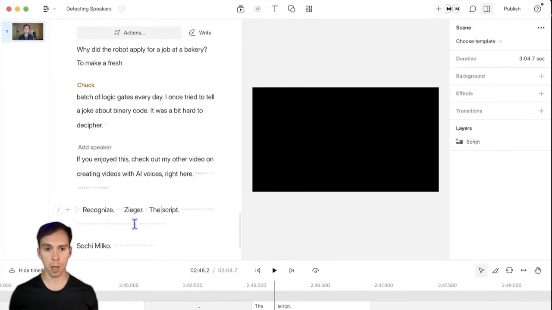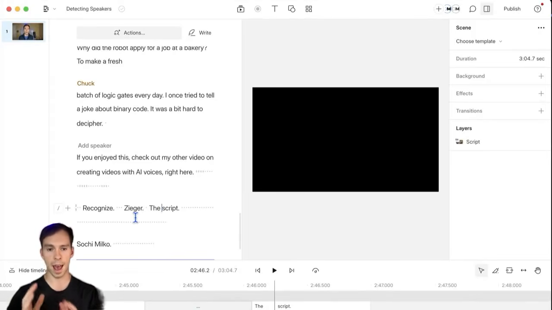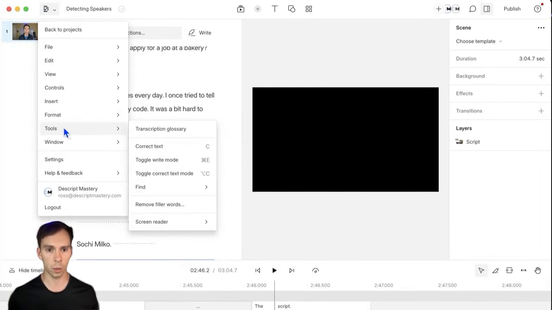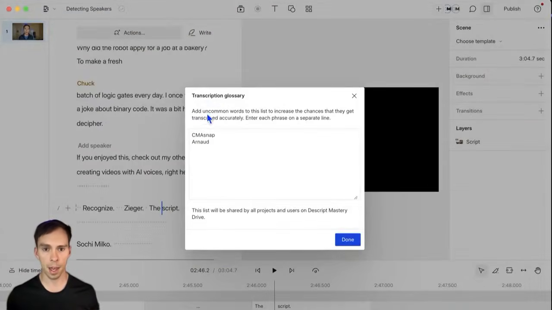And so what you can do with those uncommon words is you can add them to something called the transcription glossary. And the transcription glossary is basically training the AI to detect these uncommon words and to have a higher percentage chance of getting it correct in the future. And the way you add something to the transcription glossary is up here on the D logo. You click on it, come down to tools, and then over here to transcription glossary. Click on it. And it says add uncommon words to this list to increase the chances that they get transcribed accurately. Enter each phrase on a separate line.